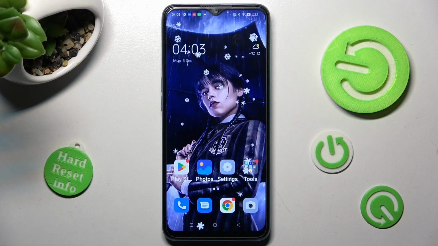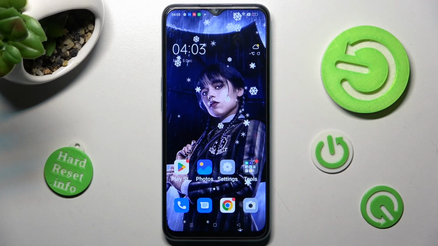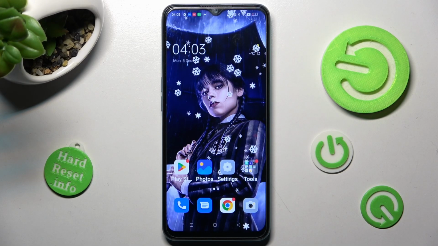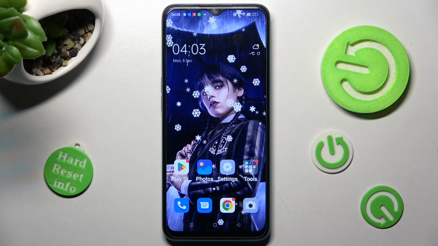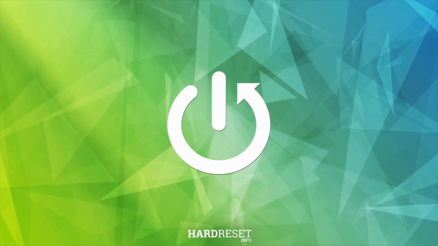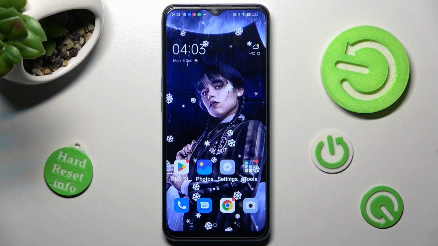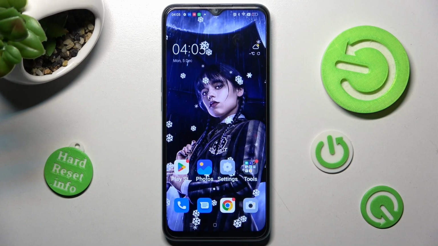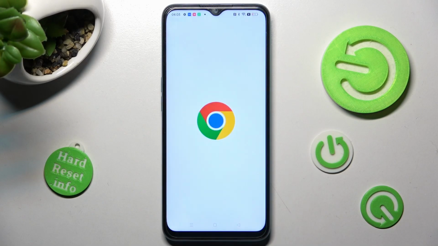In front of me is OPPO A57s, and today I would like to show you how you can use split screen on this OPPO. First of all, select an app that you wish to use in this view, in my case Chrome.